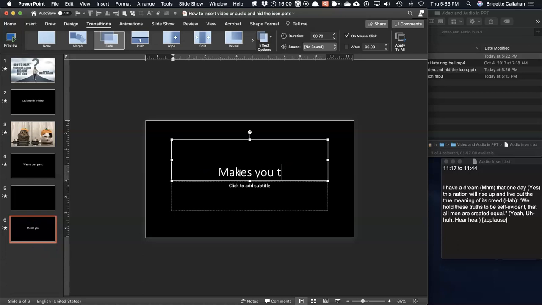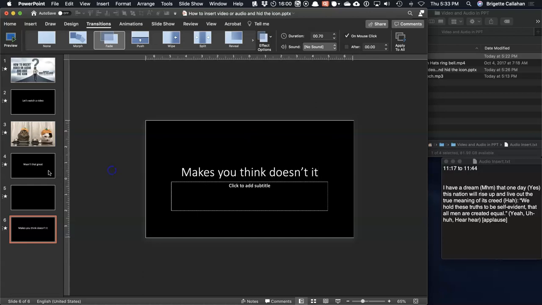Makes you think, doesn't it? Okay, so I'm here. I set up my audio, so I want you to listen to this audio. I click, and notice I don't see any icon.